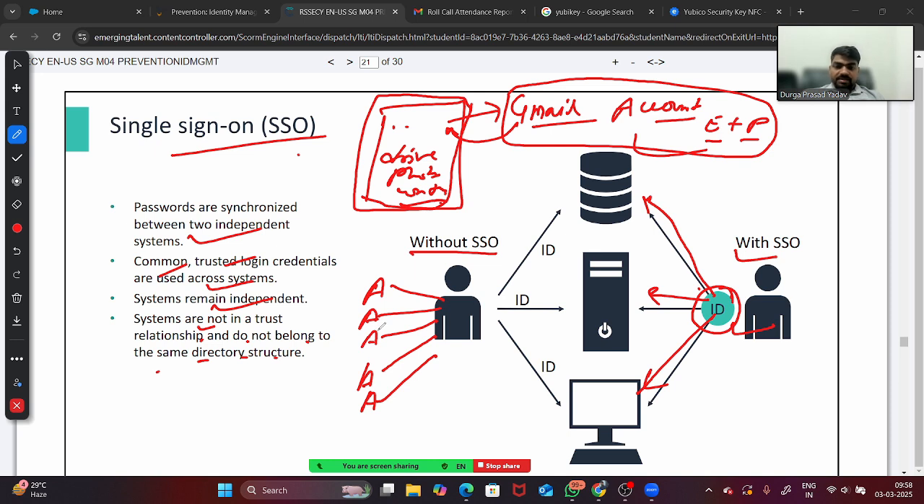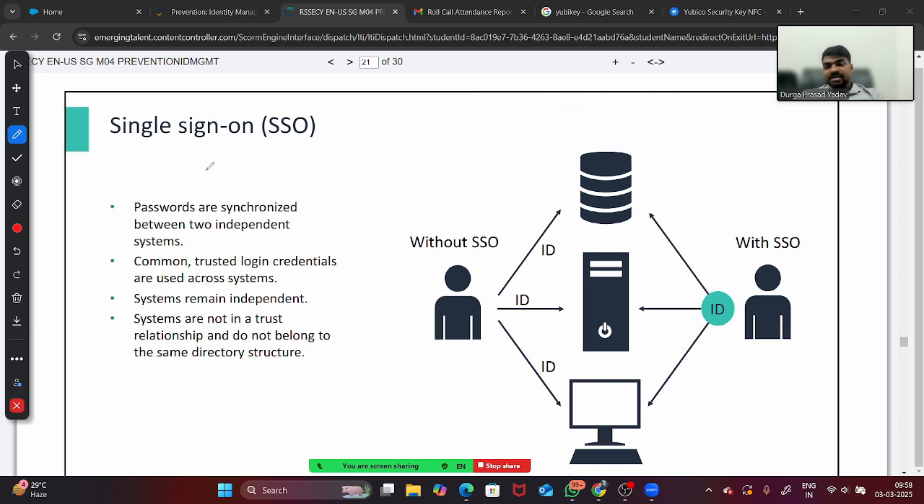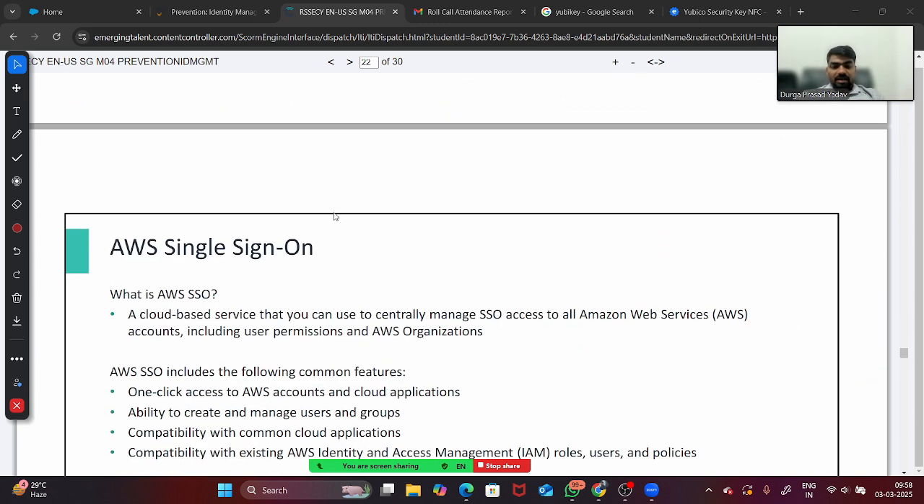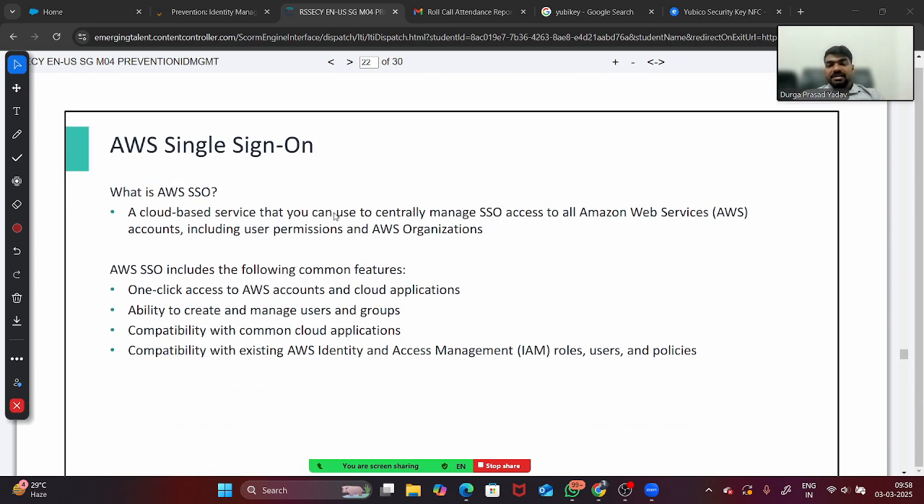Yes, sir. Sir, can you repeat single sign-on again? Single sign-on is all about you having a single identity and single password to authenticate, and everything will be authenticated from a single place. Like the same, AWS has one service called AWS Single Sign-On. It is a cloud-based service that will help you to centrally manage the SSO of all the AWS accounts, including user permissions and AWS Organizations, right?